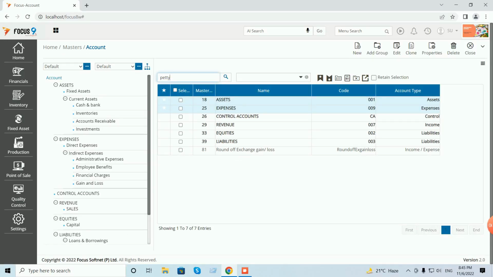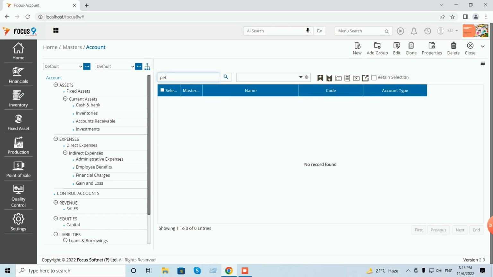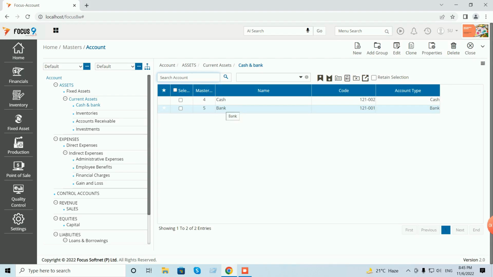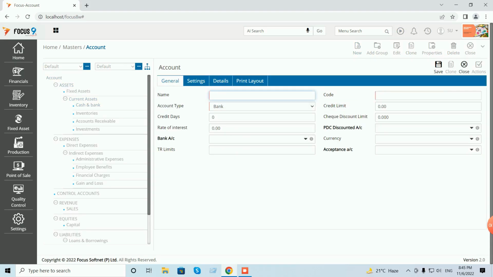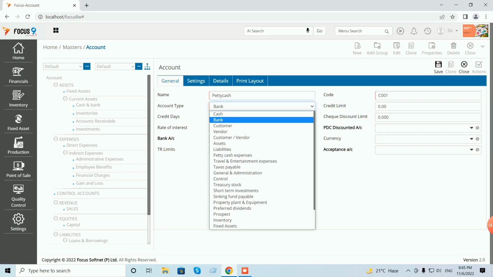It is not there. Let me search for any other account. Cash, yes, we have only the cash account, we don't have the petty cash account. Here, let me create a petty cash account. Petty cash account. This is my petty cash account.